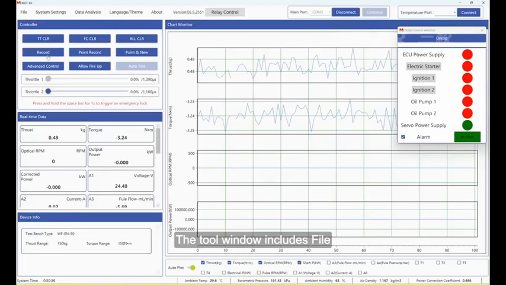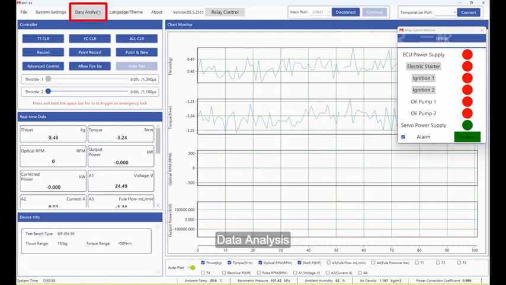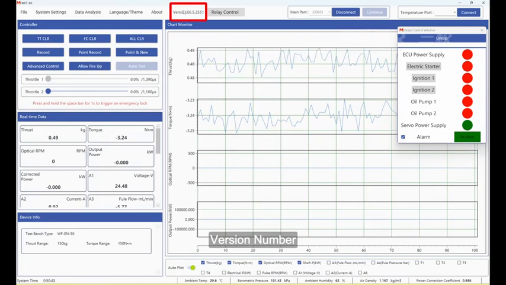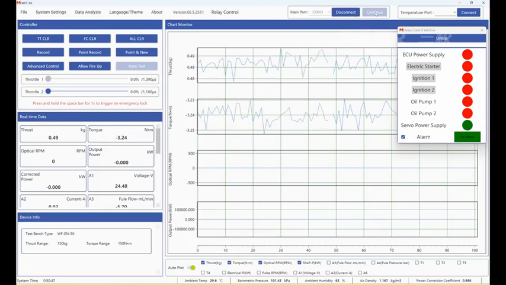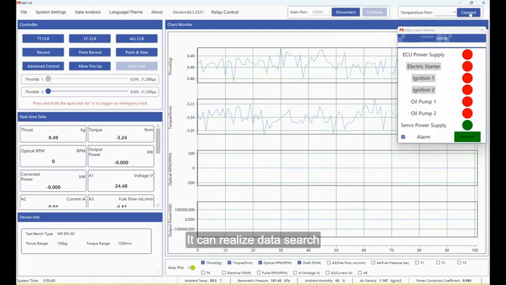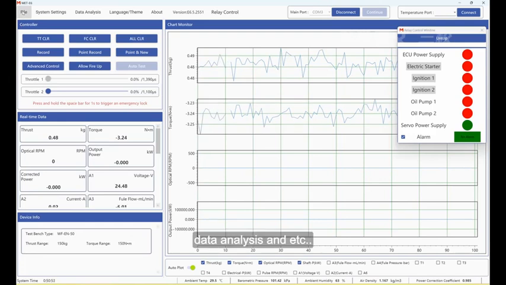Tool window. The tool window includes File, System Settings, Data Analysis, Language Theme, About, Version Number, Relay Control, and Ports, in total 8 modules. It can realize data search, system basic parameter settings, data analysis, etc.